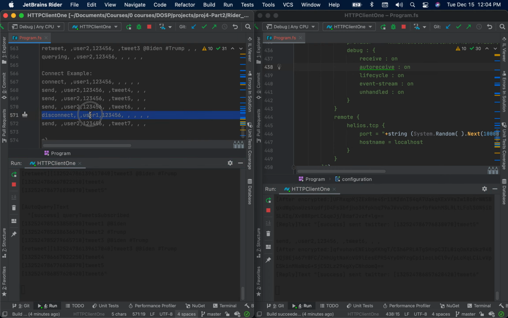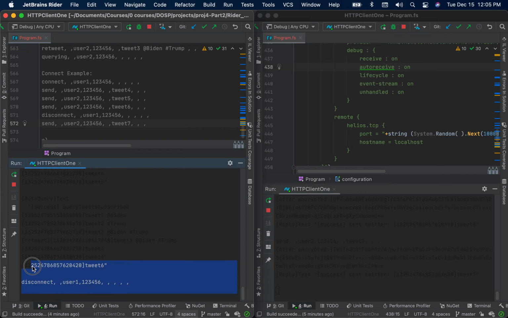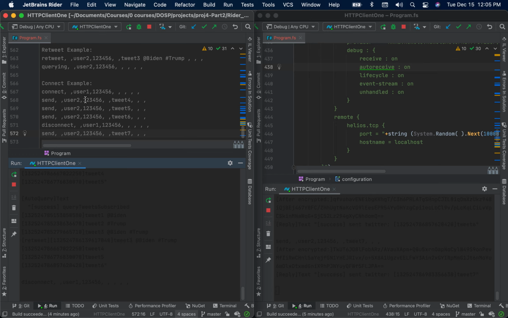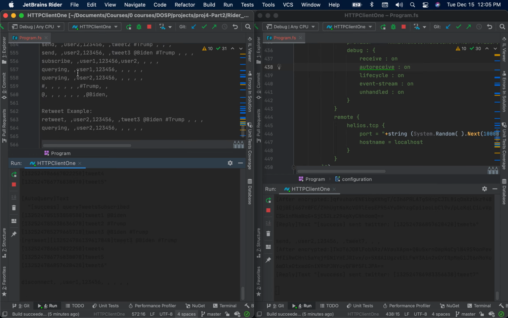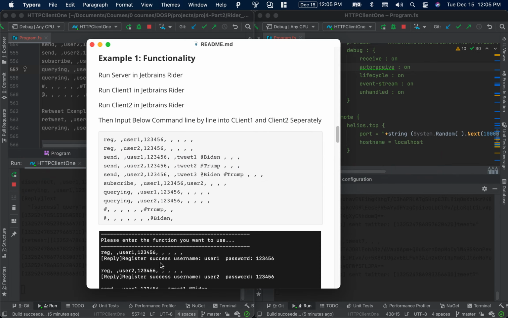Now let's disconnect user 1. Now that we've disconnected, it shouldn't show anything automatically, even with Tweet 7. Okay, nothing shows, but we can query it by hand. You see, Tweet 7, cool.